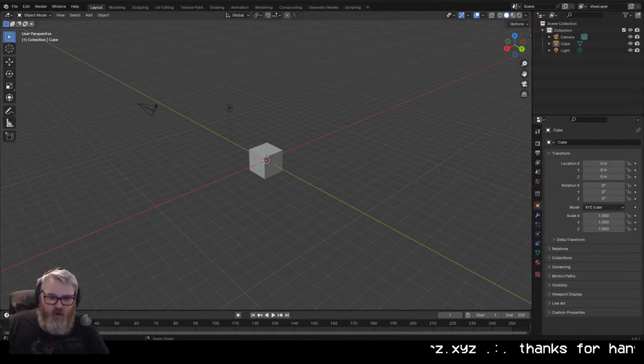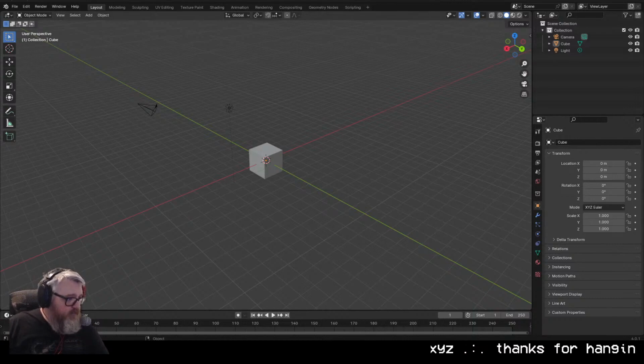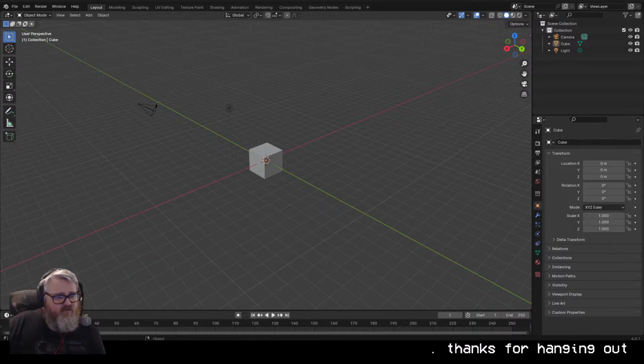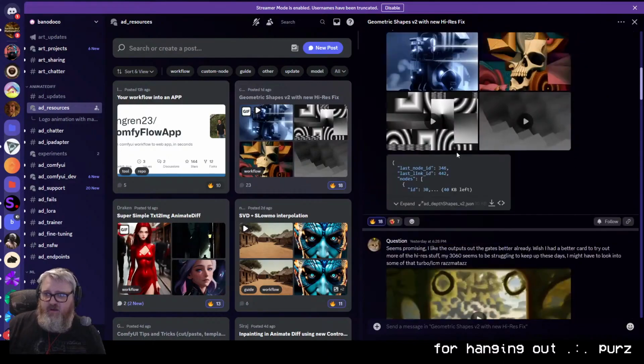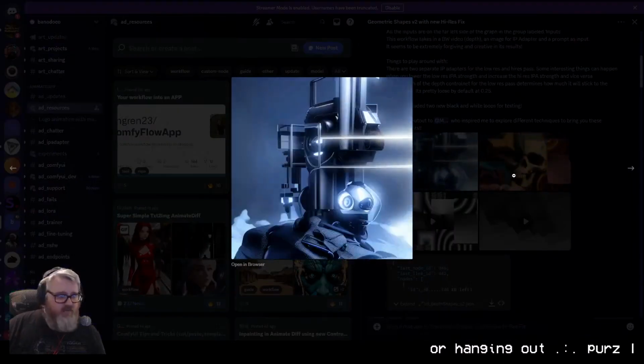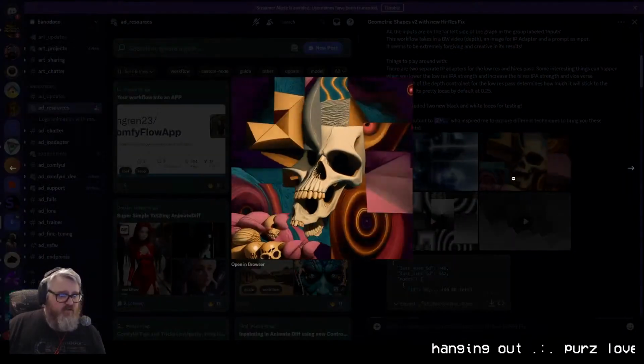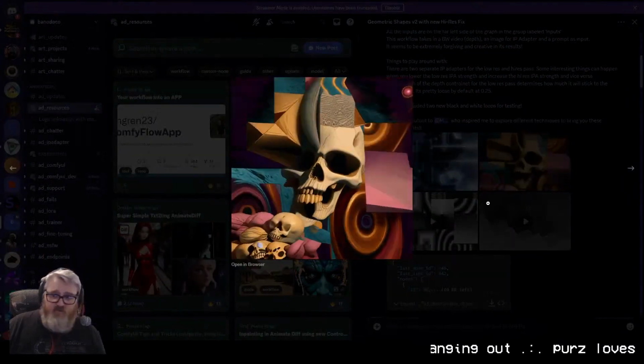I found this workflow on the Banadoko server. I highly recommend you go to the Banadoko server in your spare time and check it out. It is called Geometric Shapes, and it is by CamSense, I believe. Of course, I can't read his name because the streamer mode is enabled. But yeah, Geometric Shapes. It looks like this, and these are the kind of results that we'll be getting with this. Extremely sick.